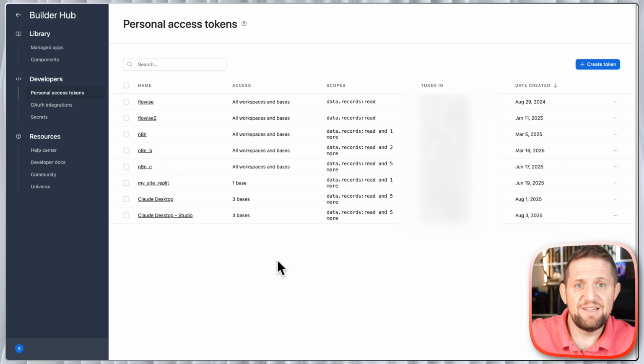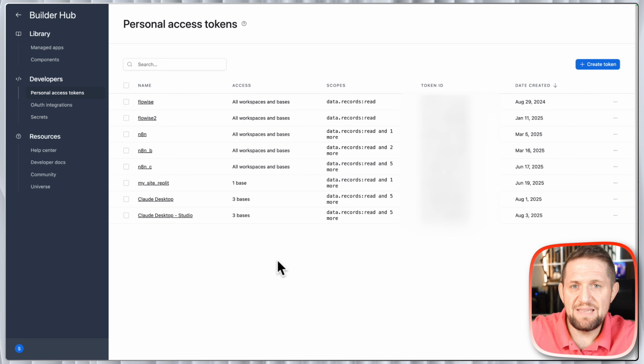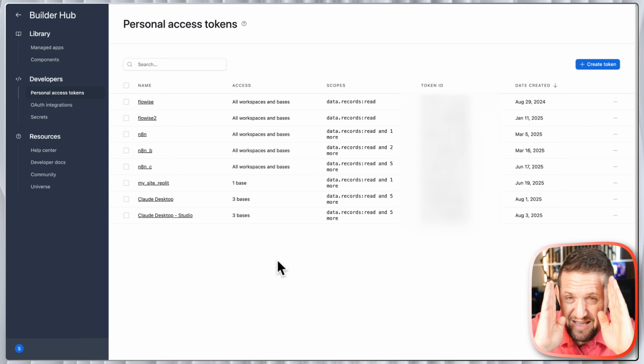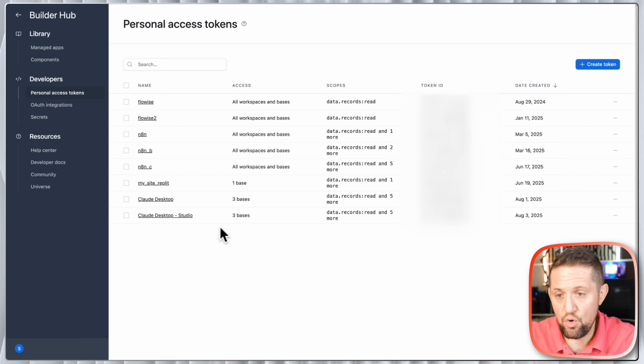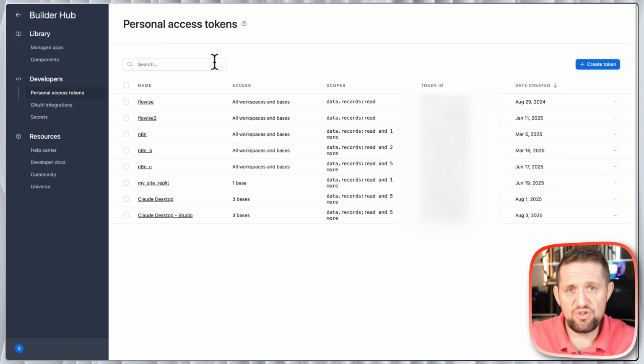Just in case it goes off the rails, at least that experimental table, the table for that specific project, gets affected and nothing else. So just a piece of caution there. And once we do that, we're ready to go to Cloud Desktop.